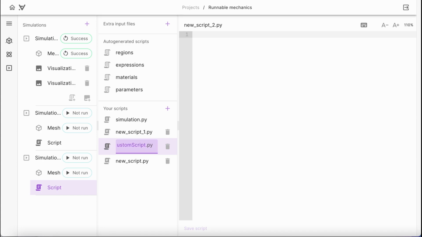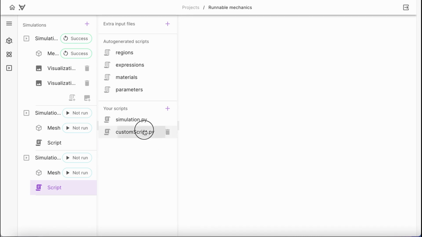We can type in a new name and press enter to accept that. And if we want to change some old files, we'll just double click on the name and we can save that. These can also be deleted here.